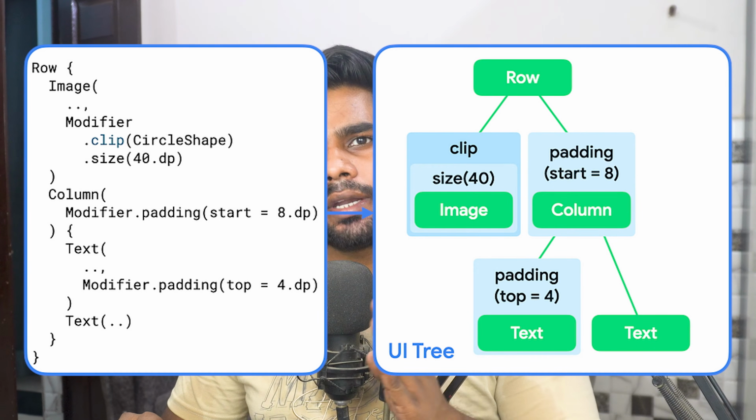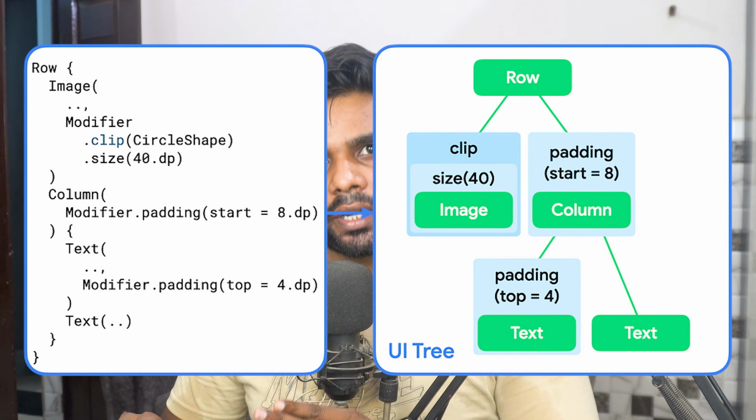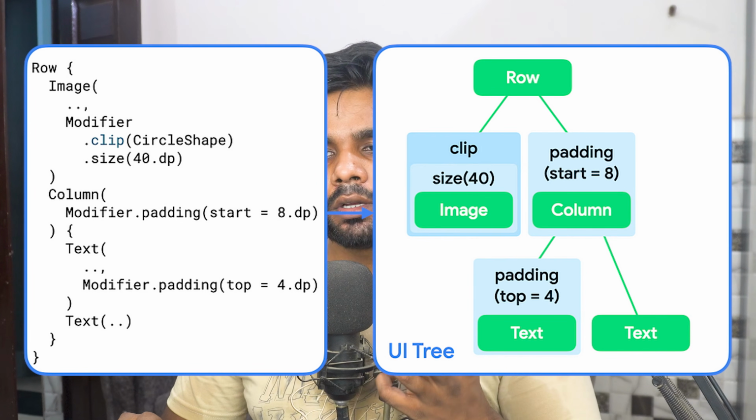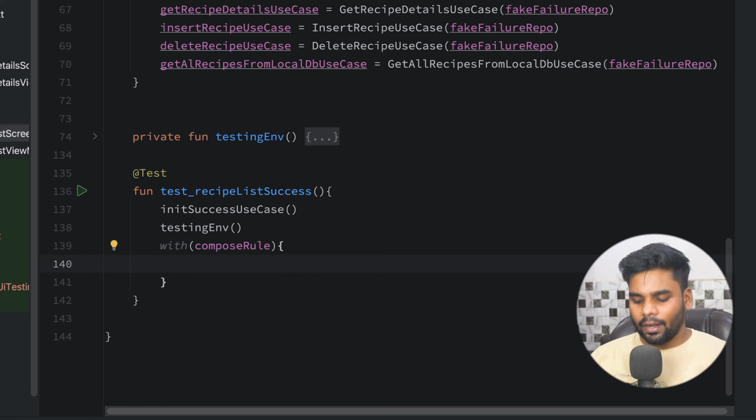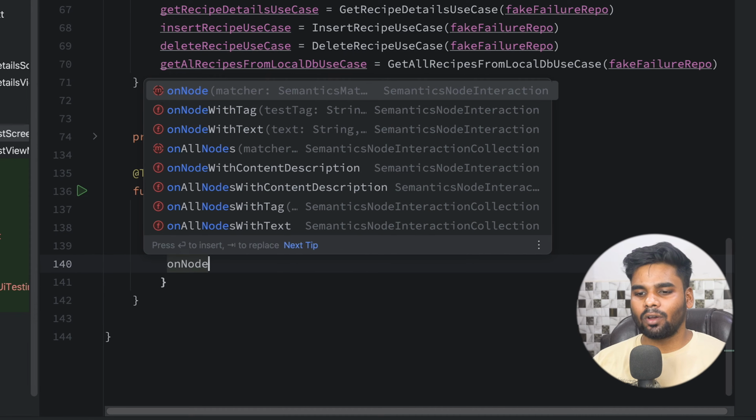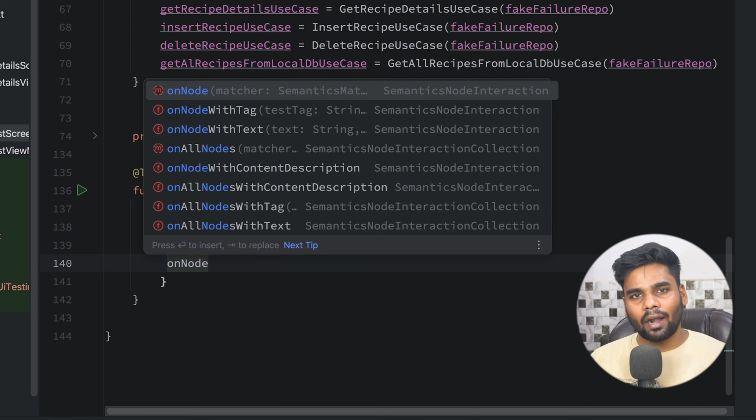So here we are using test tag for that. Before understanding this test tag thing, let's recapitulate what a composable is. So when you write a composable, this composable will eventually be converted into a tree data structure, and this tree data structure contains nodes. So eventually all of your composables will become nodes of a tree, and due to that reason here we are using on node with tag, on node with text. This is the reason. In XML we are using R.id.something, but here we are using test tag. So let's see what a test tag is.